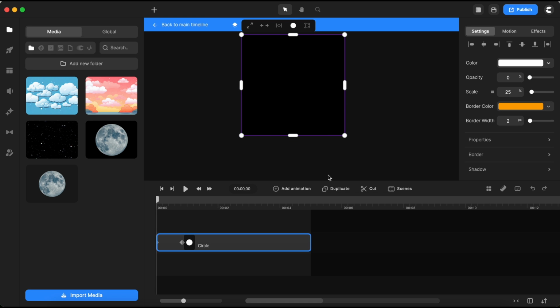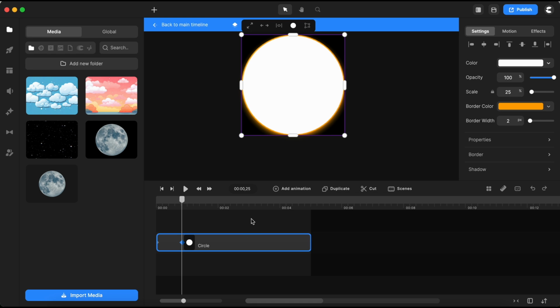For the entry keyframe, I'll drop the opacity to 0. By the last keyframe, the opacity will be at 100%, creating a smooth fade-in animation for the circle.